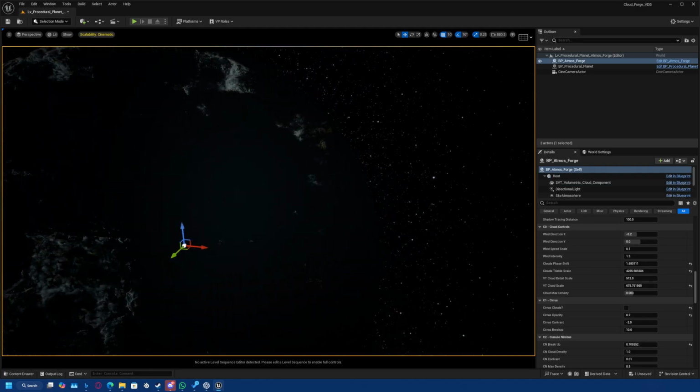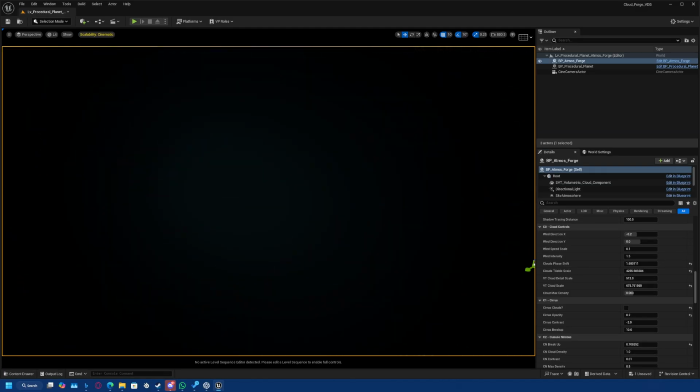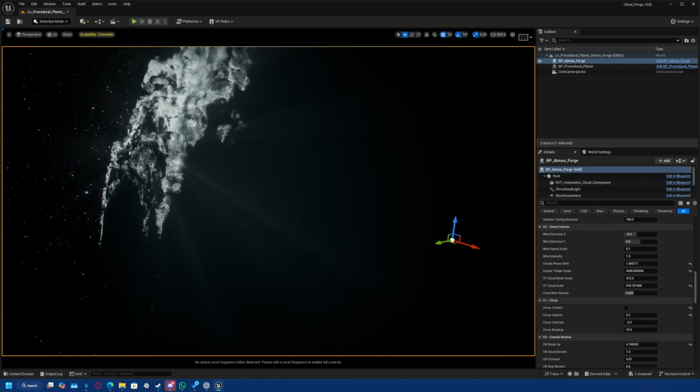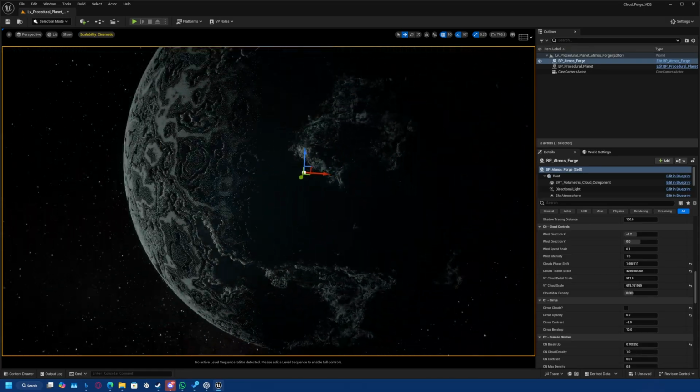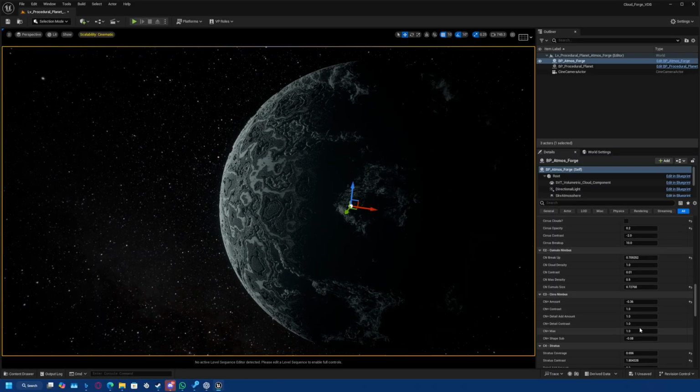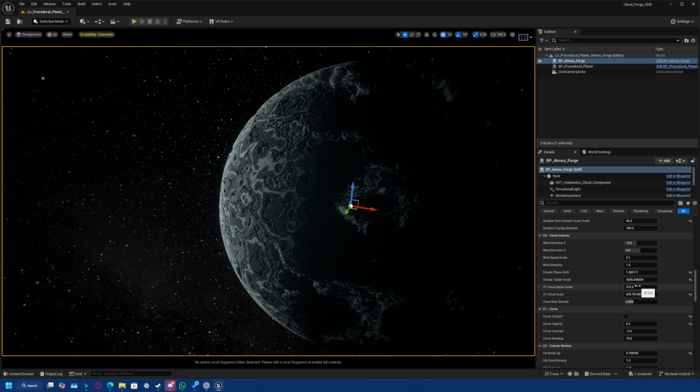Now we can see a bit more through it. As you can see, if we fly inside the system, it's quite wild, sort of like the effects that you can get as you do this. It's just a bit too thick now, so we're going to play around with the cloud's phase shift.